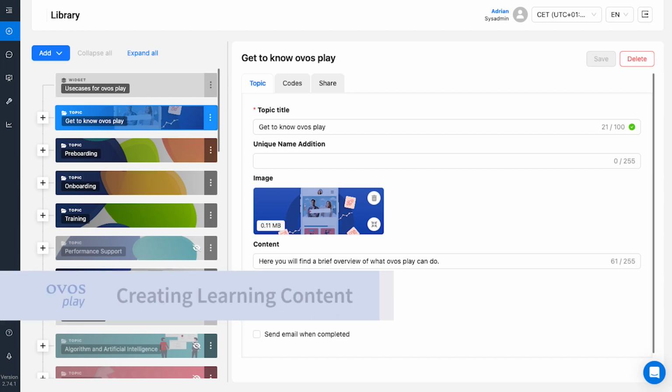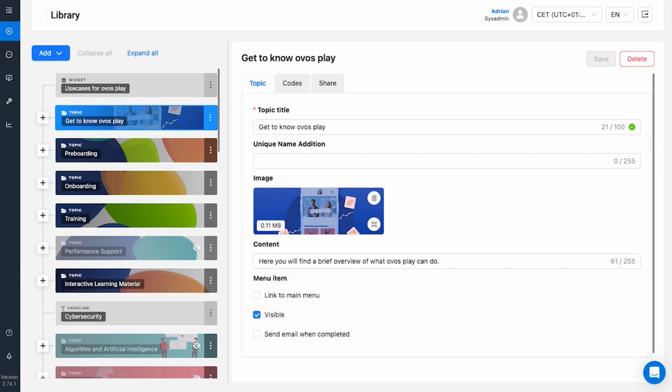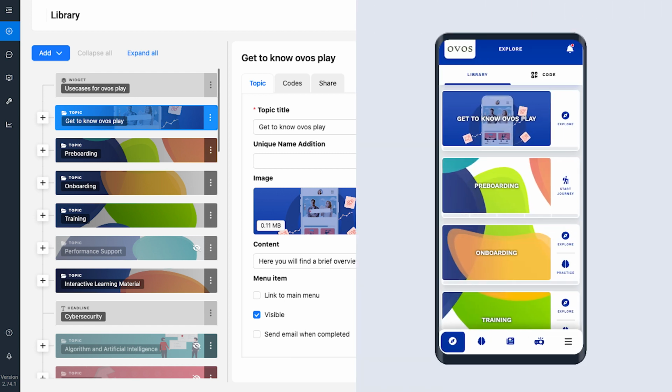Welcome to Ovos Play. In this video we will show you how to create your own content to get started with your app. For this purpose we will occasionally show the app view on the right. When creating your content, you can also do this with your mobile phone or with a second screen. But of course, there is also a preview directly in the admin dashboard.